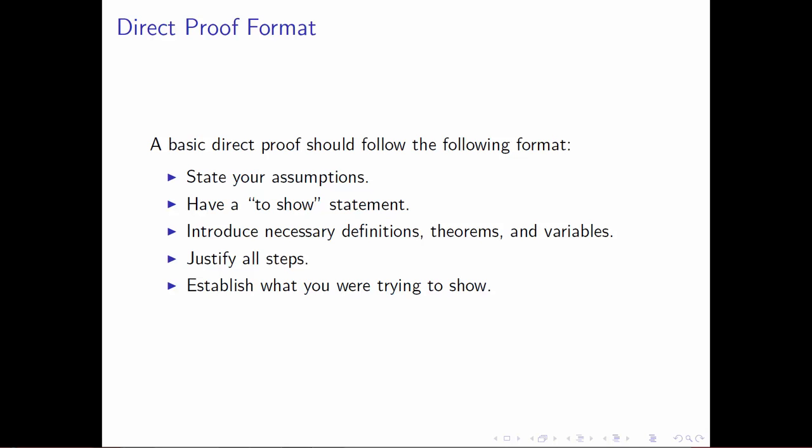And last but not least, we'll establish what we're trying to show. We'll be doing our work going along, and we'll have started with one of our assumptions, which is what we told the reader we're going to start with, and we will end with the conclusion, which we've said is our end because we've had this "to show" statement.